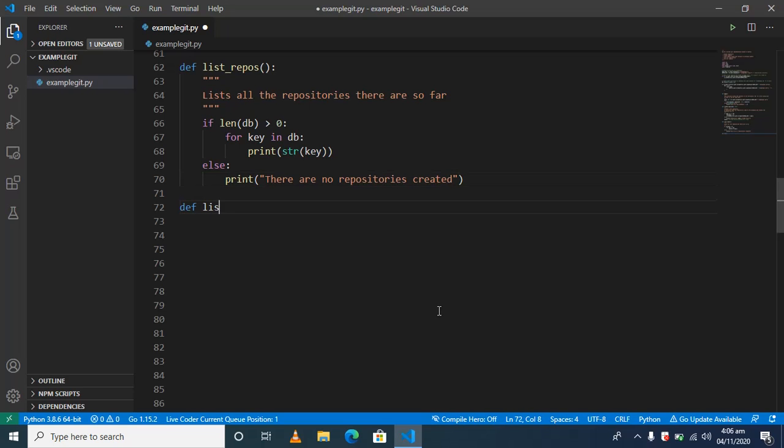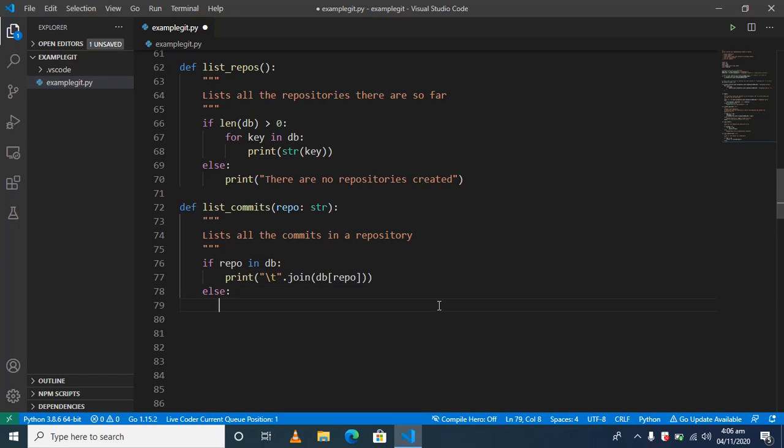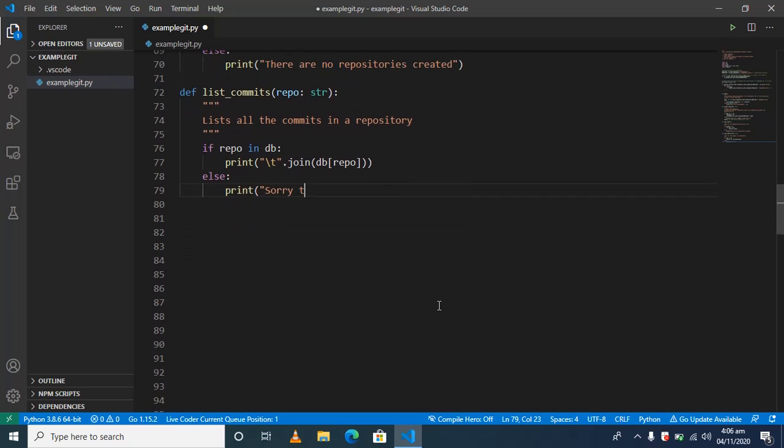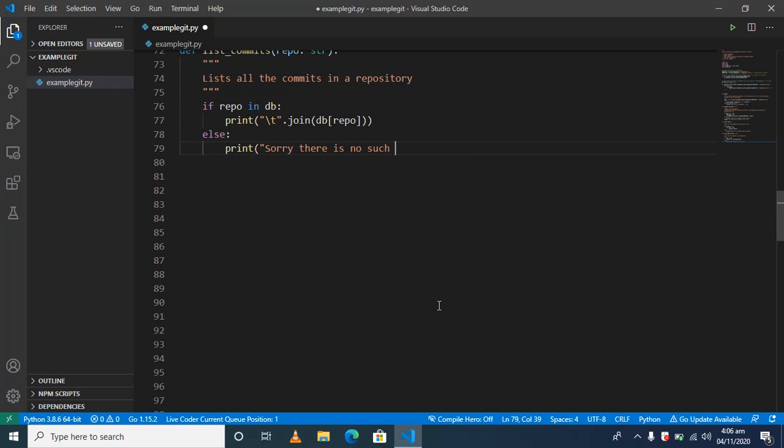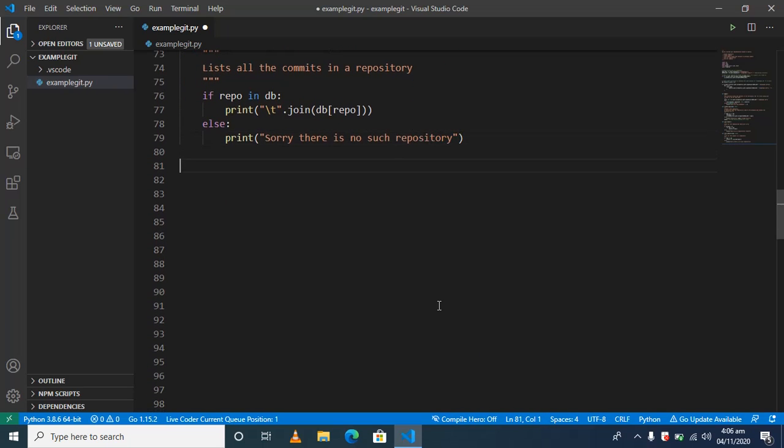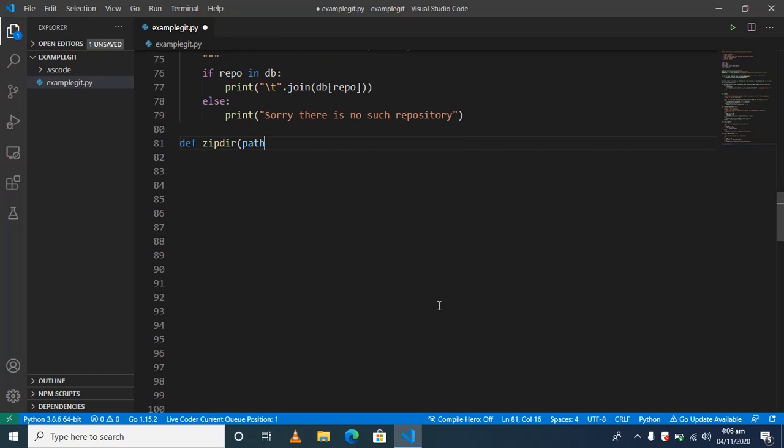Next up, we need a way to list all commits in the repository. So we take the repository name, and then all the commits in there, remember, we are storing them in a list. So if the repository exists, then we print that list of strings, but we are going to separate them with a tab character. If there are no commits or the repository does not exist, we print there is no such repository.